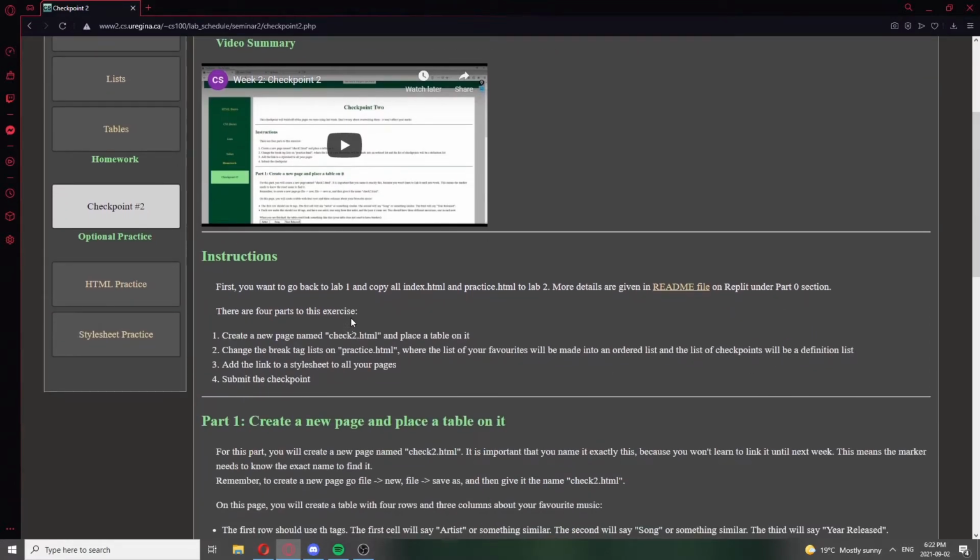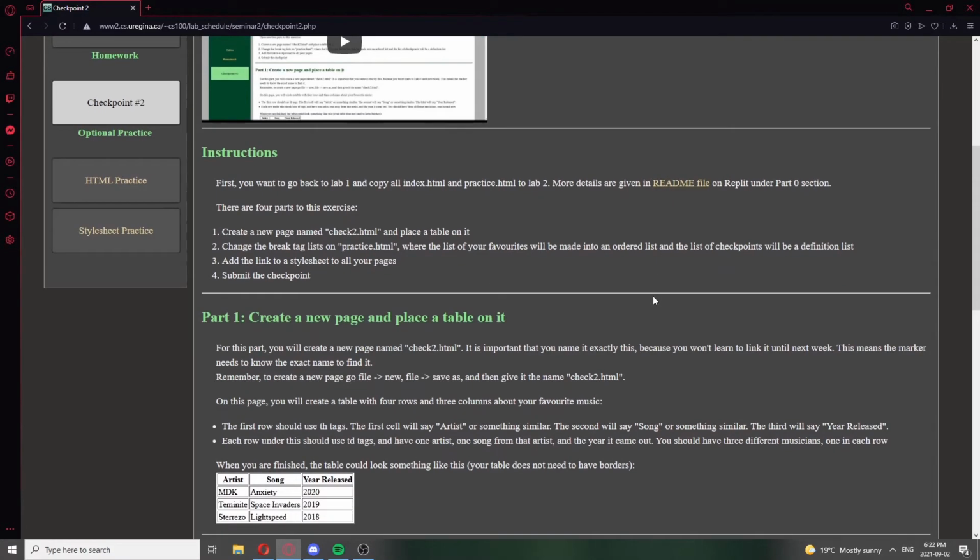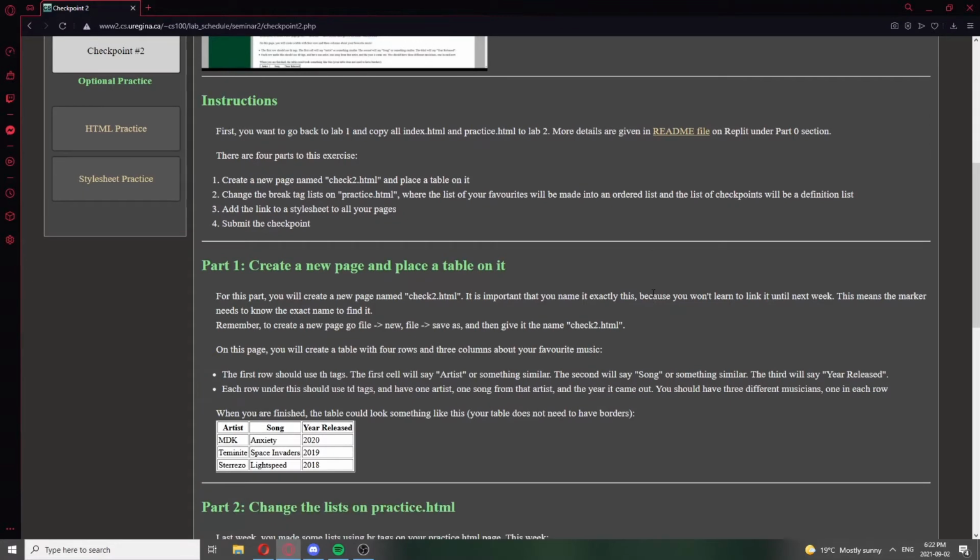So there's going to be 4 parts to this exercise. First, you're going to create a new page named check2.html, and you're going to place a table on it. You're going to go back to the practice page from last week, and you're going to take out the break tags you made the list with, and you're going to replace those with real list tags for an ordered list and a definition list. And you're going to add a link to a style sheet to all of your pages. And then you're going to submit the checkpoint.